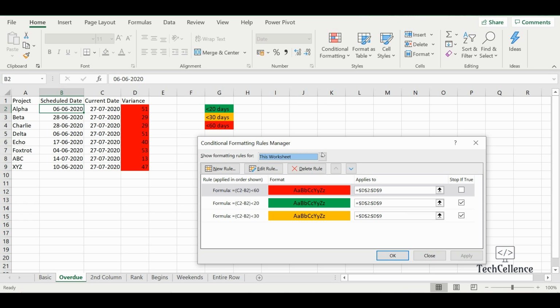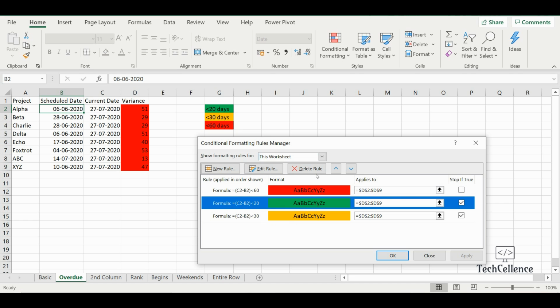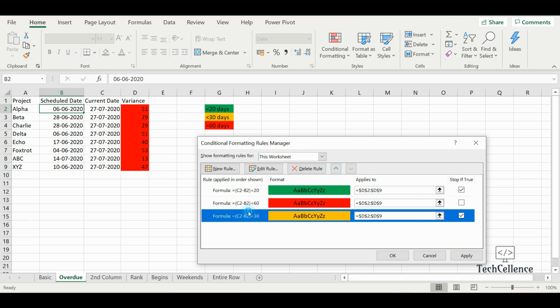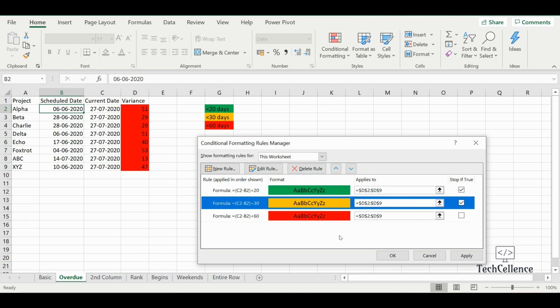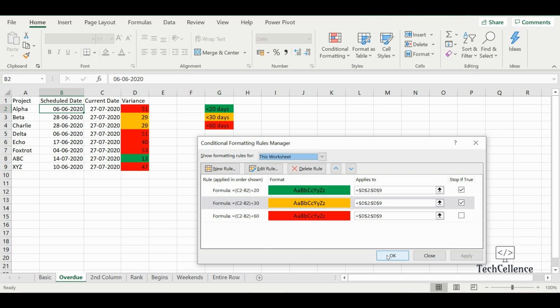Now this red has made everything red because this has come in the top. We need to have the green as number 1, we need to have amber as number 2, and the first two is stopped. So hit apply, and there you go. So maybe a complex one for a few.